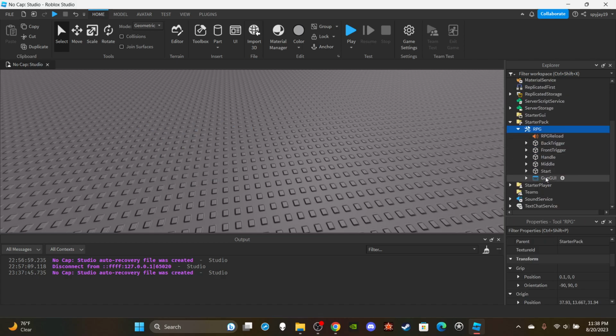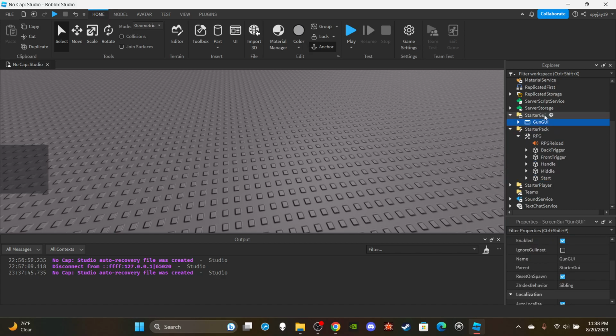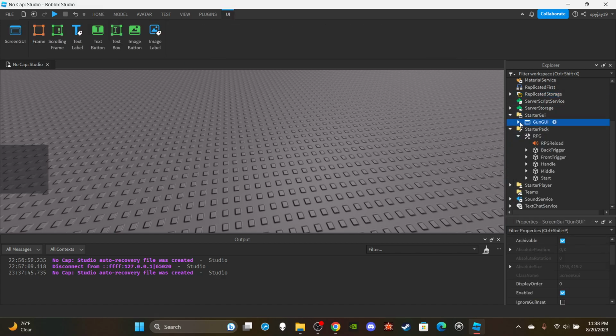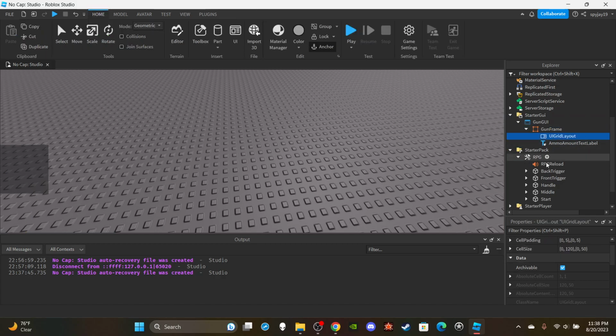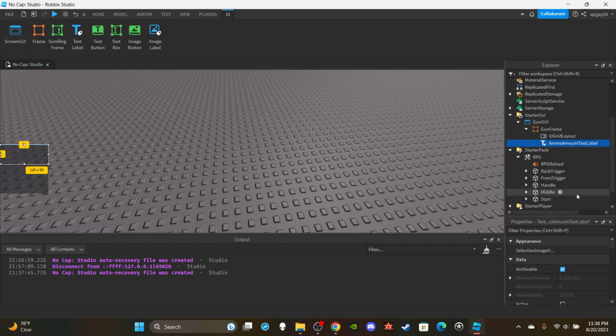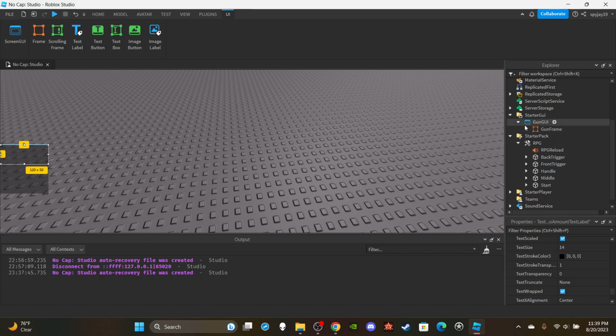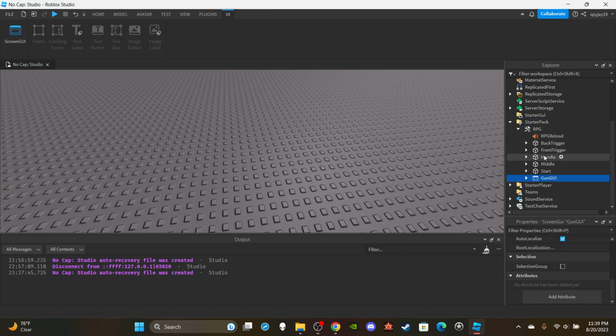I'll walk you guys through the GUI real quick. So simply insert a screen GUI into starter GUI and name it gun GUI, right? And then inside of gun GUI, you're going to want to insert a frame and name it gun frame. And inside of said frame, you can have a UI grid layout. Here are the properties for it. And then you're just going to have a text label. You're going to name this text label ammo amount text label. You want no text by default, because we're going to set the text via a script, and then that's what you got to do with that, right? And then of course you're going to put the UI inside of the RPG.